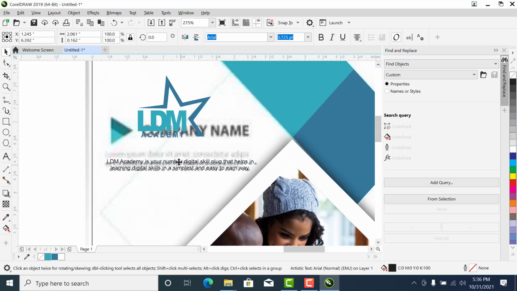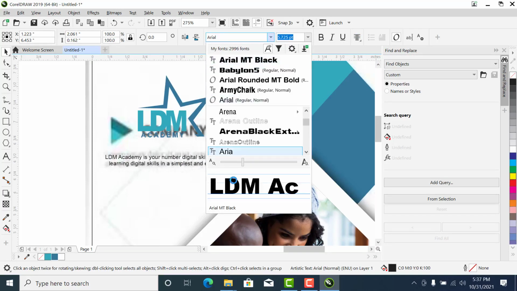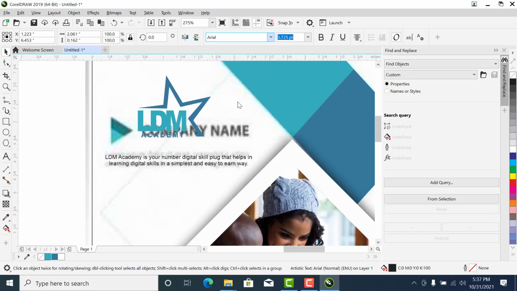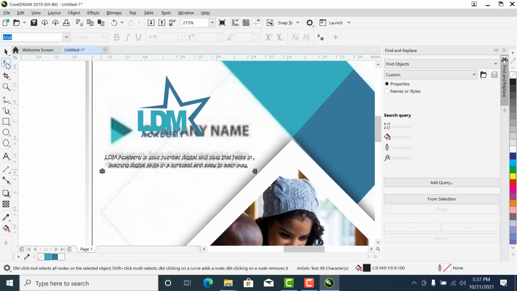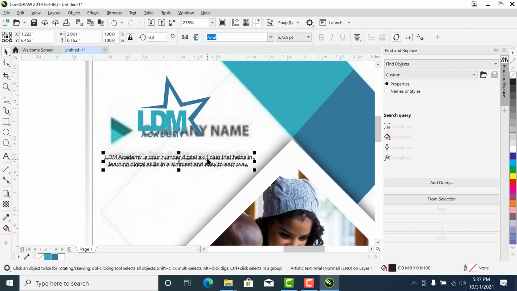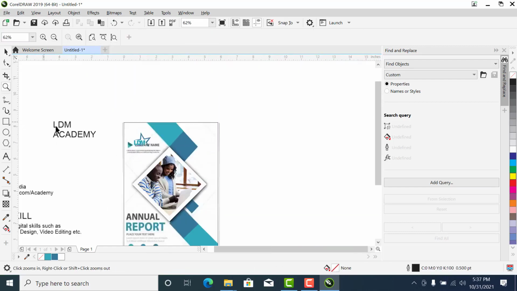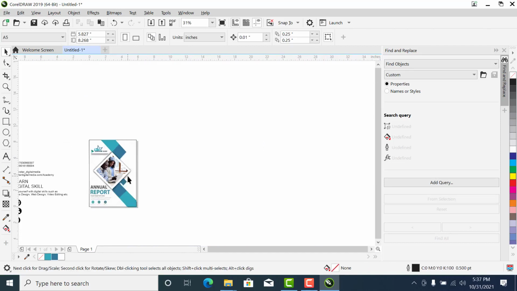Then I bring it up a bit. You can click on the font list to change whatever font you want, but I'm fine with Arial regular normal. Just use my shape tool, or press F10 on your keyboard, to give the text a kind of line spacing. Okay, I think it's okay like this. Good. I'll delete this, I don't need it.